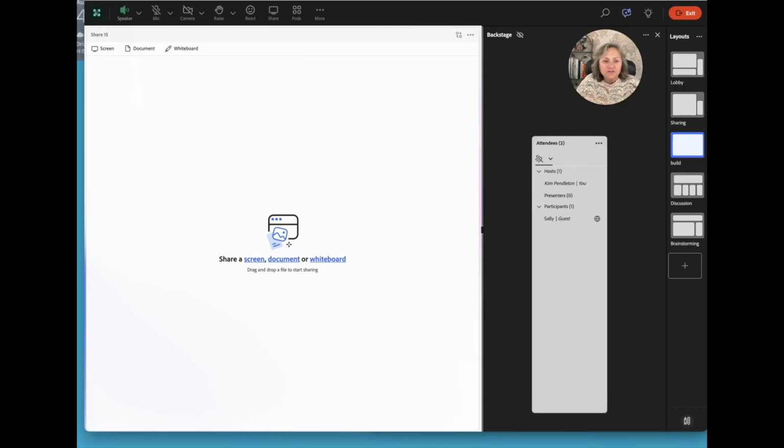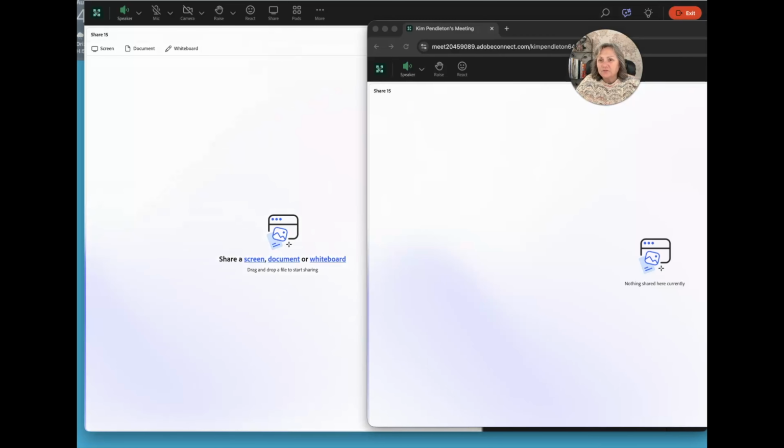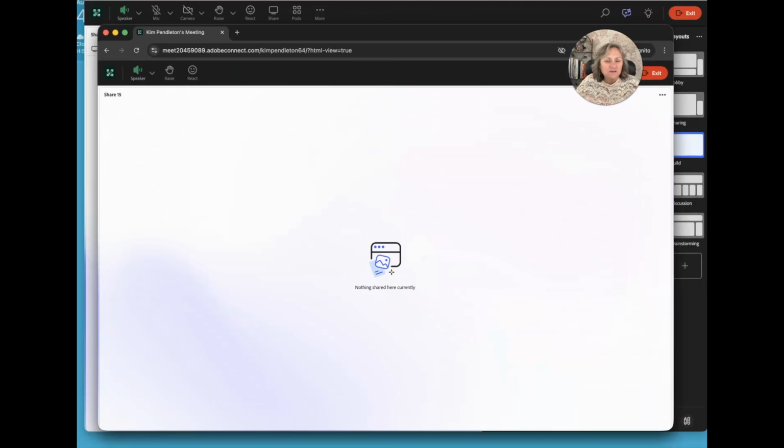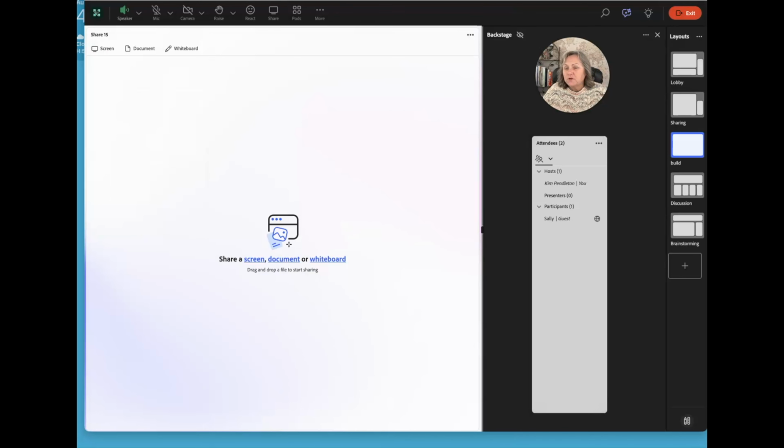Now I need to fill this with something. So I'm going to pull in, and this is, by the way, what my student sees. I'll show you that a little more. So now I'm going to go get whatever it is. I use PowerPoints. I actually use Keynote. I create all my slides on a Mac. So it's Keynote, and then I just convert them to PowerPoint. Adobe Connect does not take Mac stuff, so you've got to convert it from Keynote.